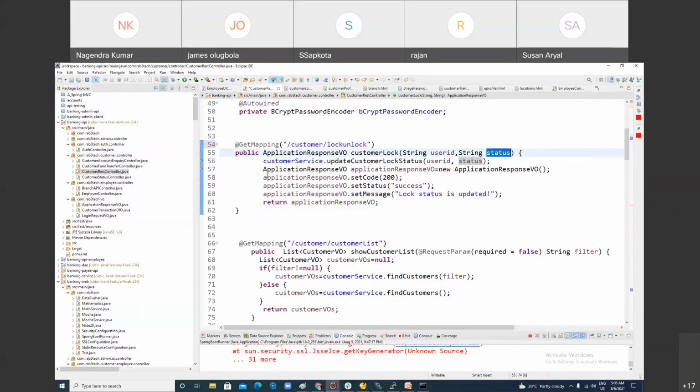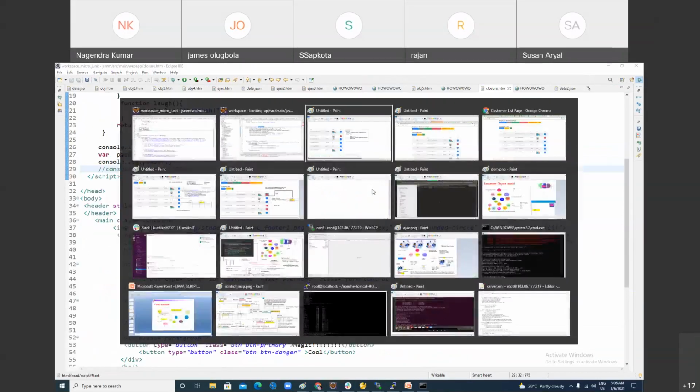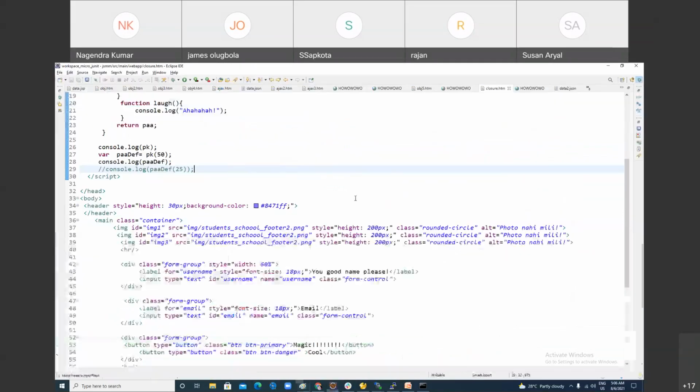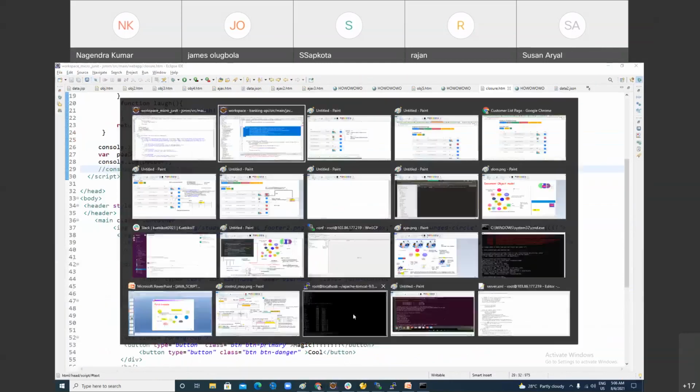In the previous one, we had created two methods that was unnecessary. In this one, a single method is going to do both jobs. The name should be customer lock unlock, right? I hope I'm making myself clear. So when you call this method, it will return you JSON data.